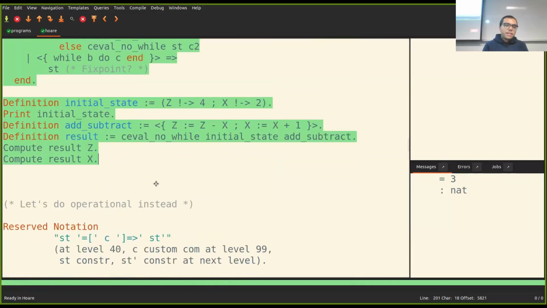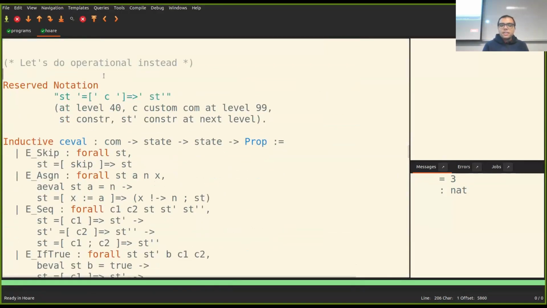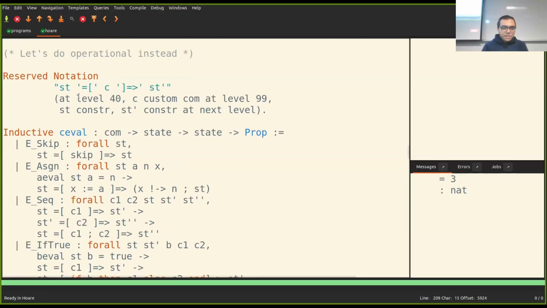Okay. So we saw that we cannot do much with denotational semantics or with function-based semantics. So instead, we said, let's do operational semantics. And actually, in the last session, we saw big step operational semantics. In this session, we're going to see small step operational semantics. So I defined this notation, ST, ST prime, which basically means big step operational semantics. So if I start my program at ST and my program is C, it will terminate at ST prime. That's what this means. Okay.